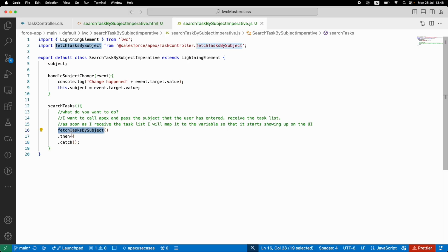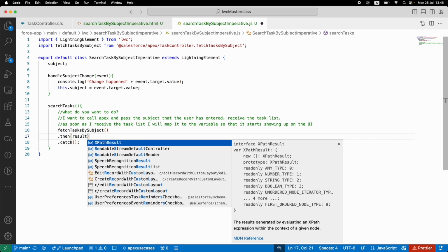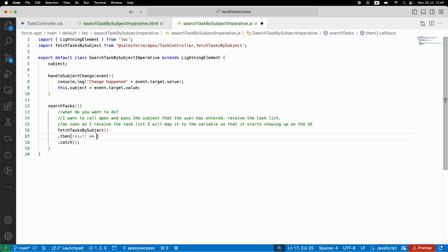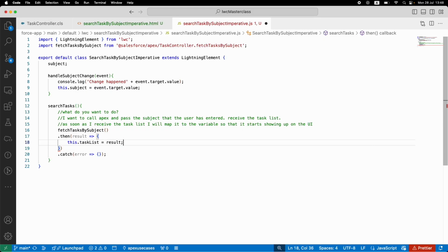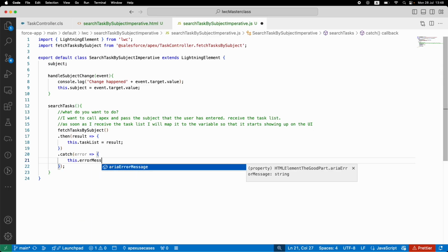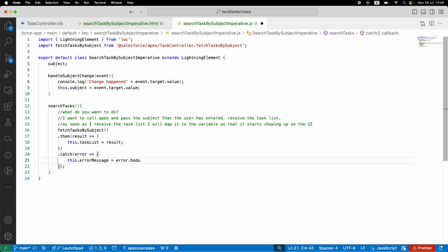The method has been called. When the method has been called, then what do I do? Then once I have a result, I can do something. Correct? Once I have the result, I'll put it here. But if I don't have a result, but I have an error, then I do something else, and that's your syntax. Okay, now when you have the result, what does that mean? That means you were able to successfully retrieve the data, correct? So I can say this.taskList is equal to result. Can I say that? But if I received an error, can I say this.errorMessage is equal to error.body.message? Can I do that?